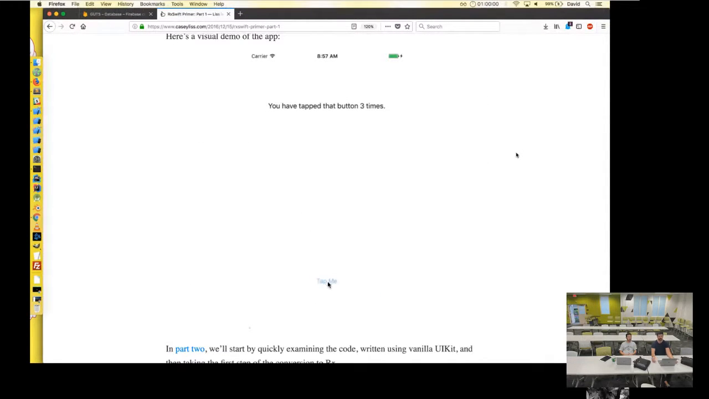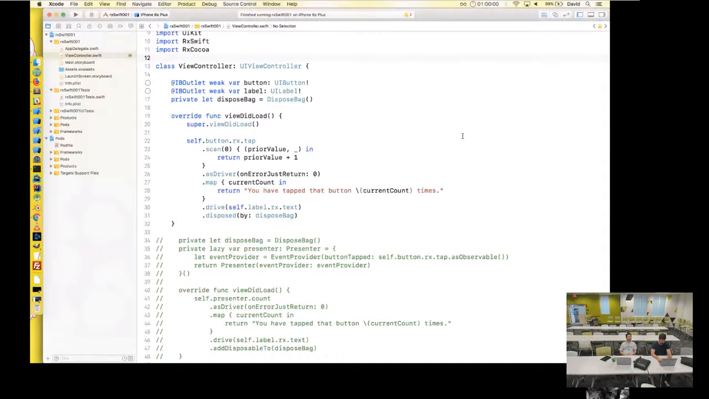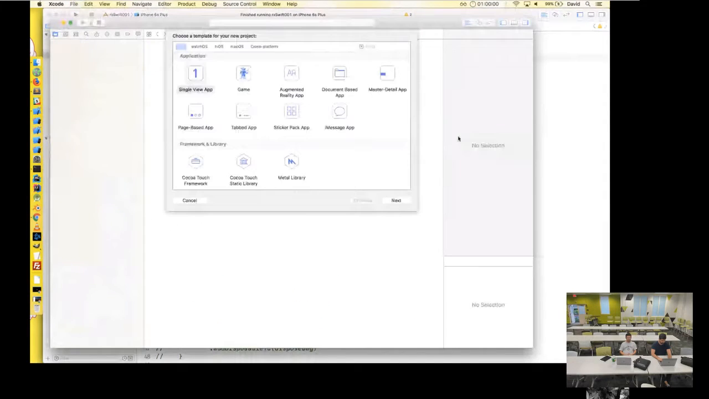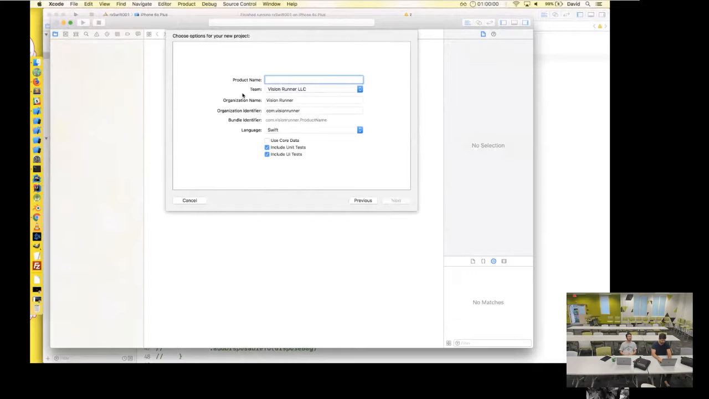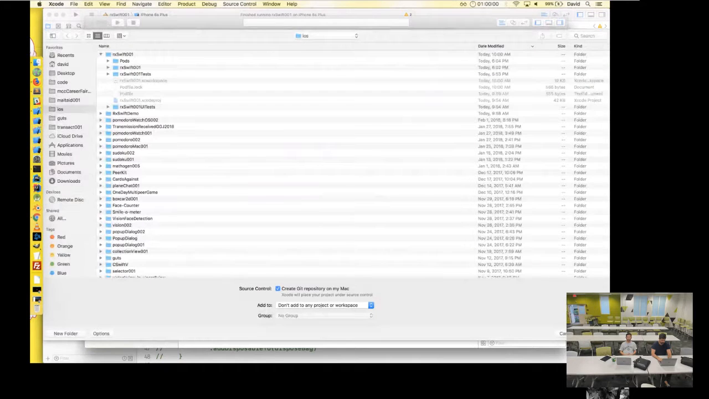So let's just go through and build this the regular way, and then we can compare them. I'm going to switch back over and create a new project with Shift Command N. Just creating a single view app, and we'll call it RxSwift 002. I'm going to hit next and save it in here.